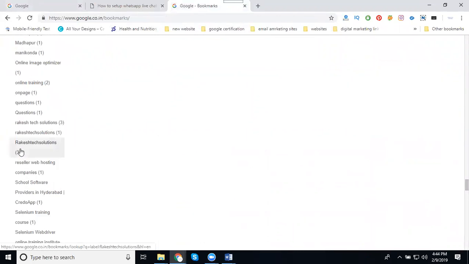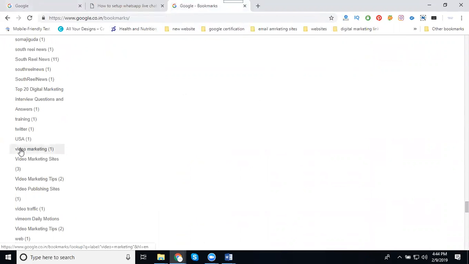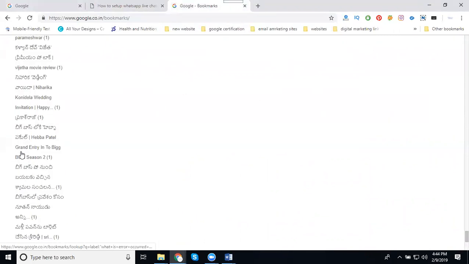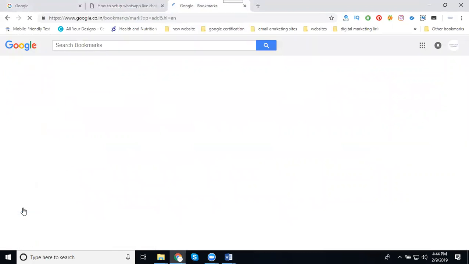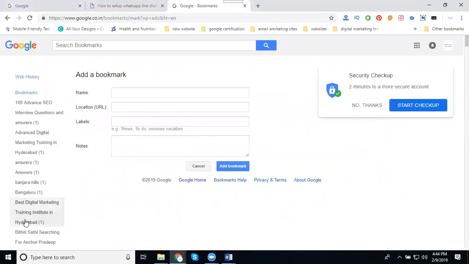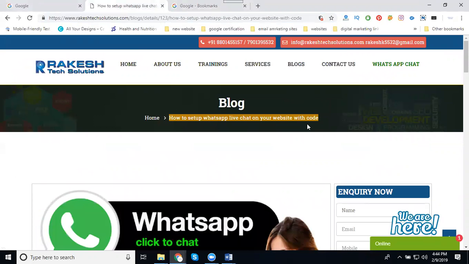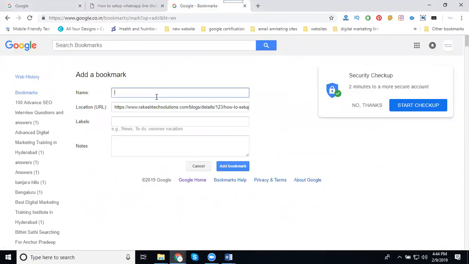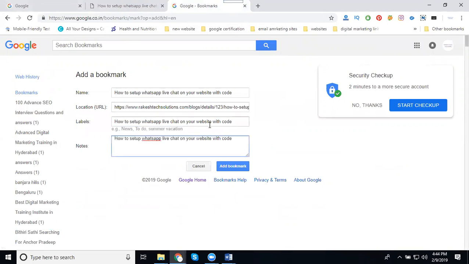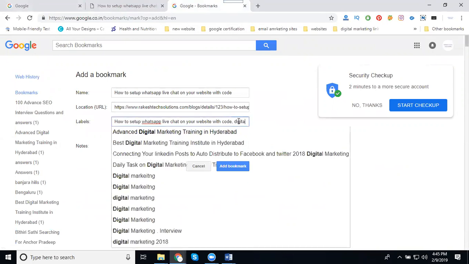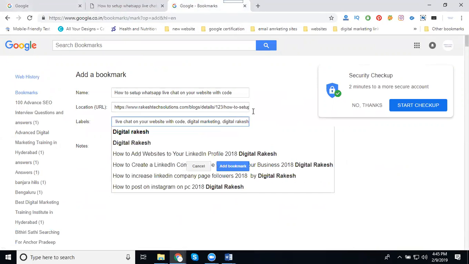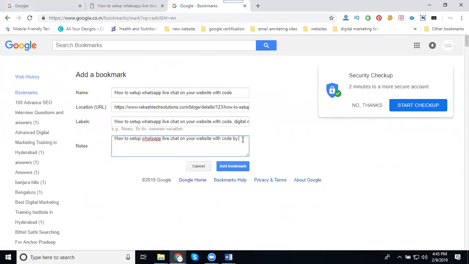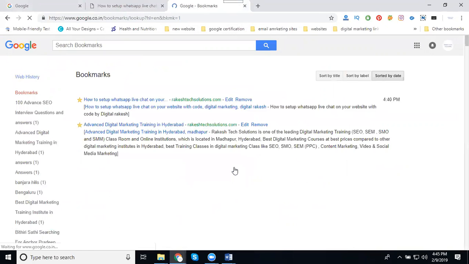Once you submit a wrong URL, we can't change the URL. The URL will be submitted only one time, or you can delete the URL. Add bookmark. In this, copy this URL. First, select this and you can paste your title. Write on this. Done. Click add bookmark. Okay, clear?